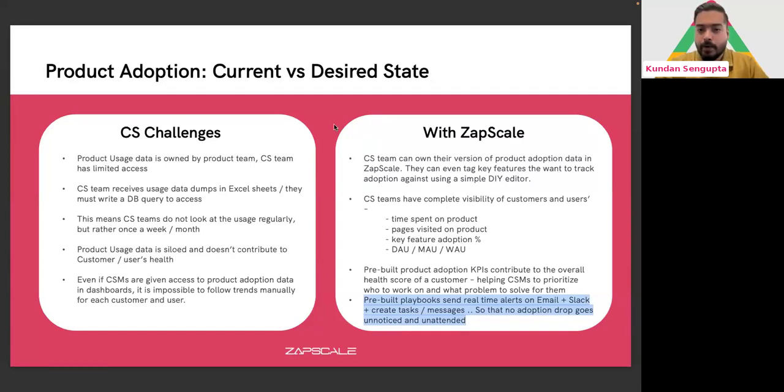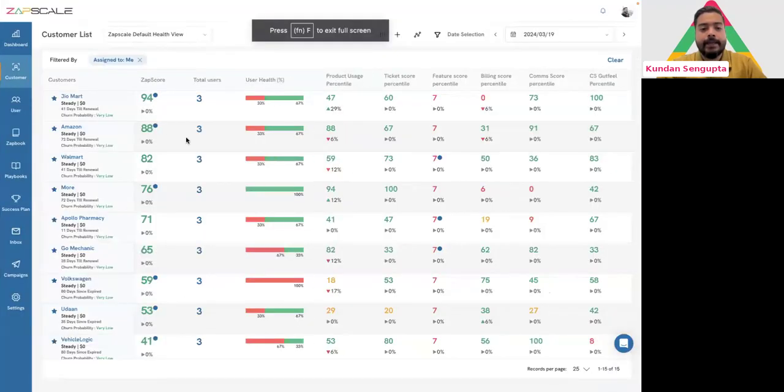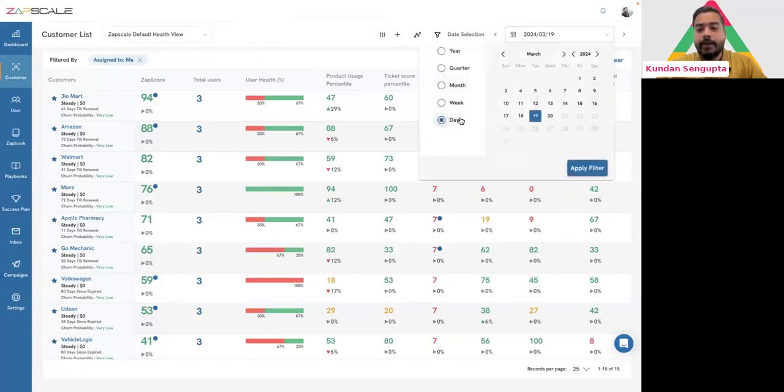I'm going to quickly take a pause here from the deck, and we're going to move to the product and see how all of these things are going to look. So this is ZapScale's default health view. I am looking at this data at a daily range, which is yesterday's data.